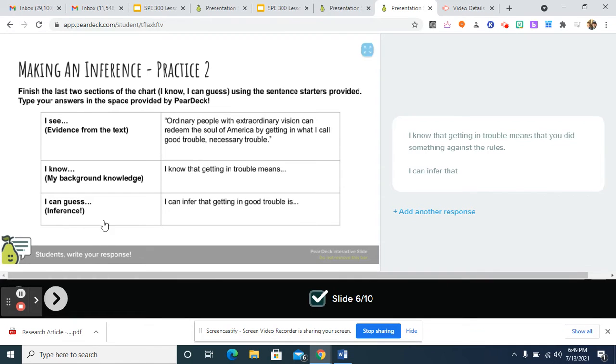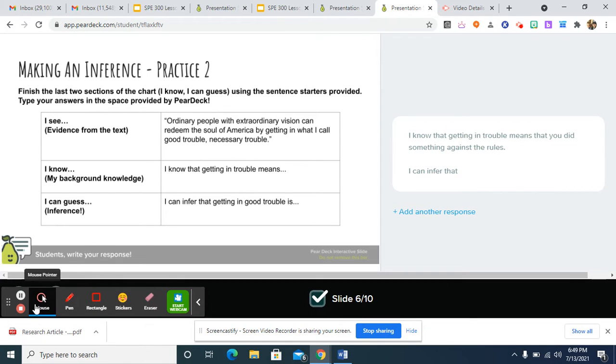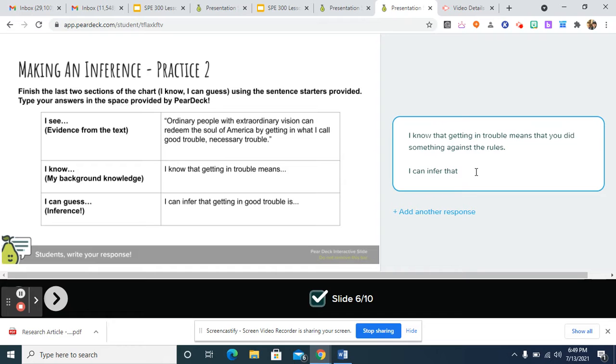And the cool thing about this is the students can always go back to the other slides and to the models. It's hard to see on here because my recording is blocking it. So if they're stuck here, they can click back and look at those examples. But they would write their answers here, so now they're becoming more independent.